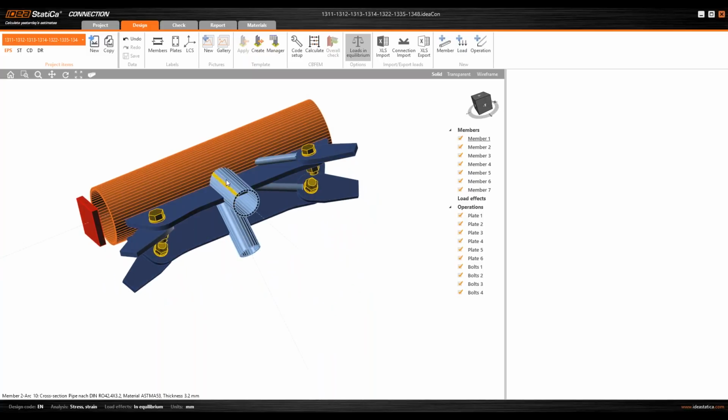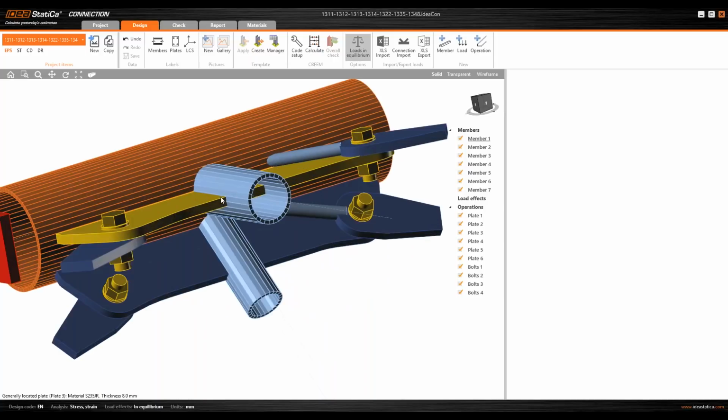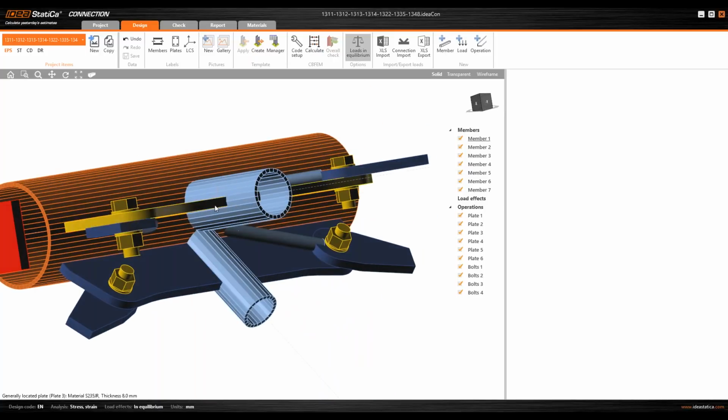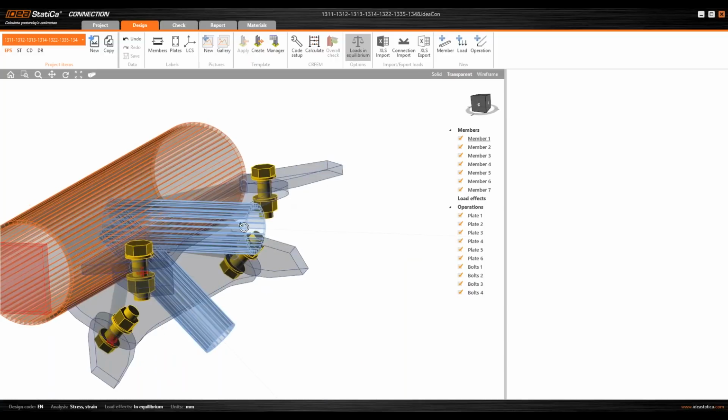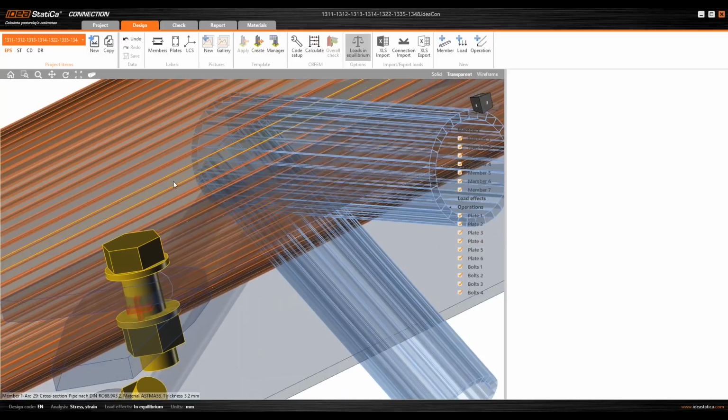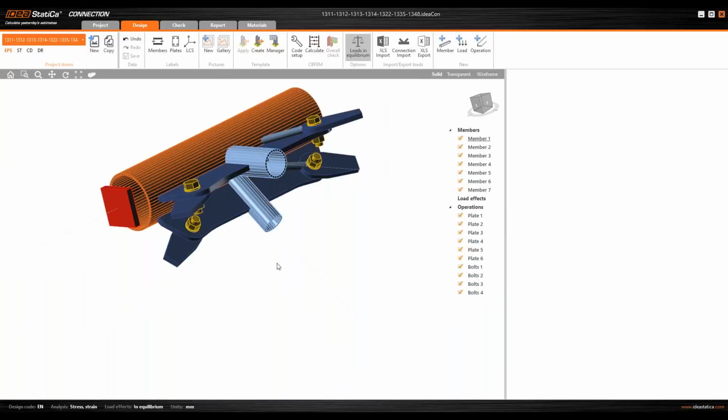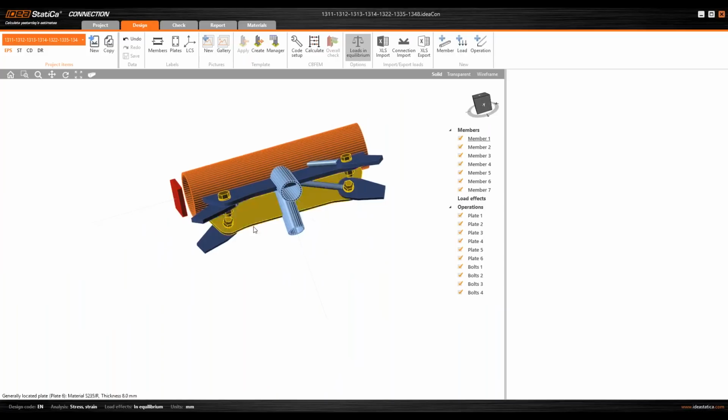Those rods are shifted. They are missing. The connection of those tubes is missing. These plates are not welded to the tube. As I switch to transparent view, there is no weld. So let's fix that. I'll show you a couple of tricks on the way.